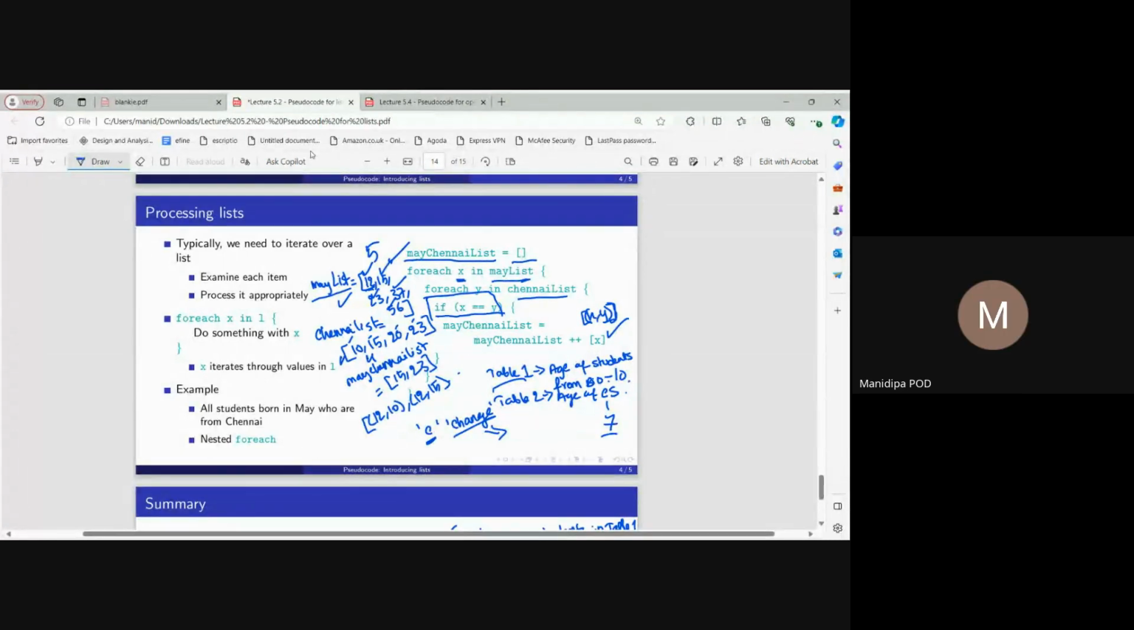Next 15 I will pick. Again for 15, I will compare with all 4 and I will find a match with 15 here. Correct. So that will be appended to my May Chennai list, right? Next, again 23 will find a match, again append to the list. So my list now has 15, 23, correct? Correct.